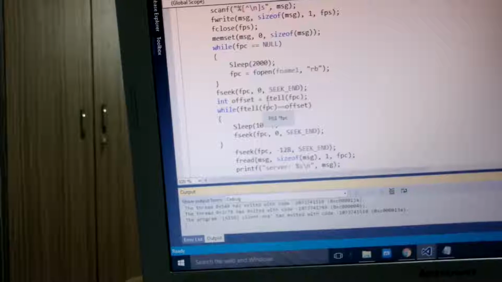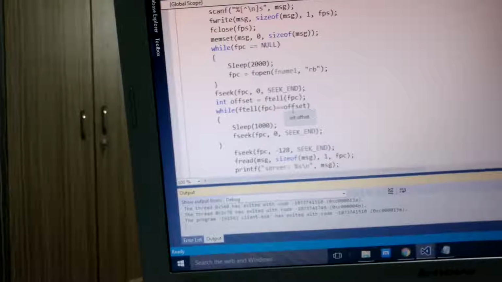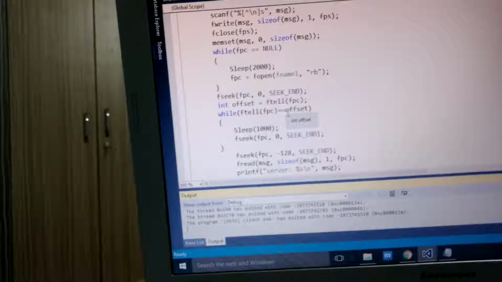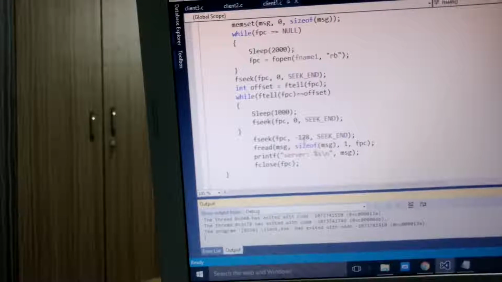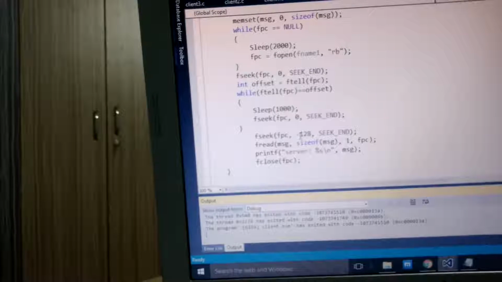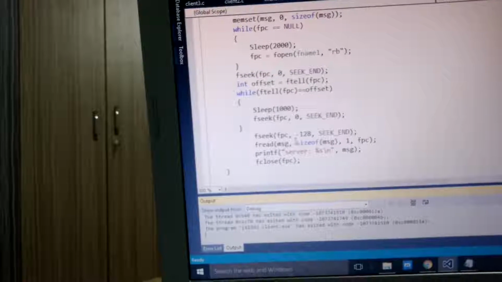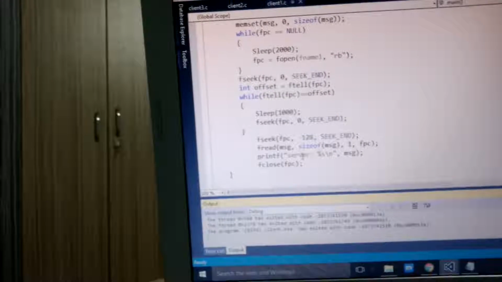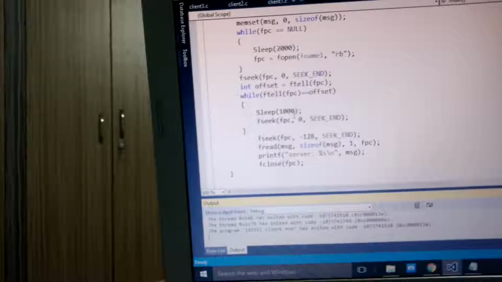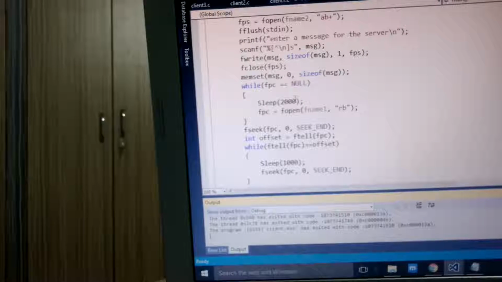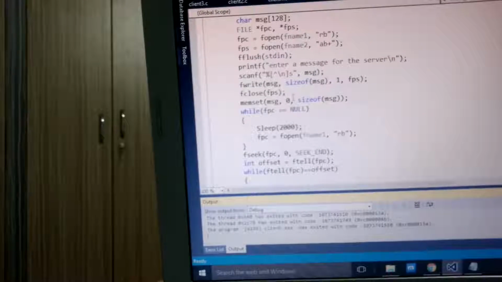Once it's created, it will go to the end. It will save the offset. It will check if the offset is changed or not. Once the offset is changed, which means a new message is added, it will come back, seek 128 bytes backwards, read the message, and then print it on the client console. So it's waiting for 1 millisecond and checking for the offset change, and it's waiting for 2 milliseconds if the file is not created on the server side.